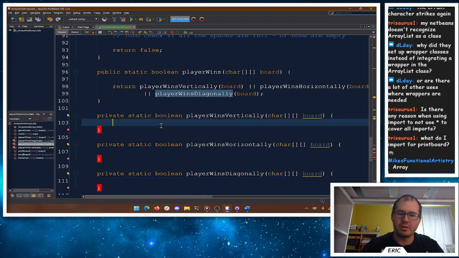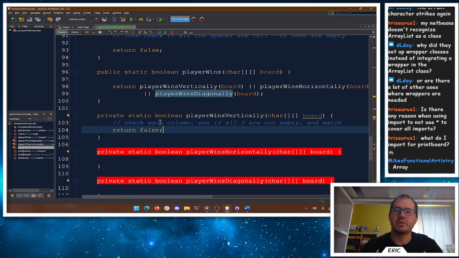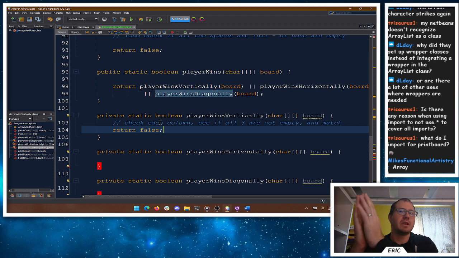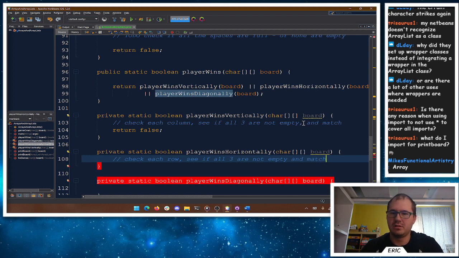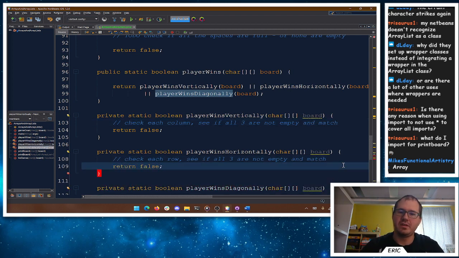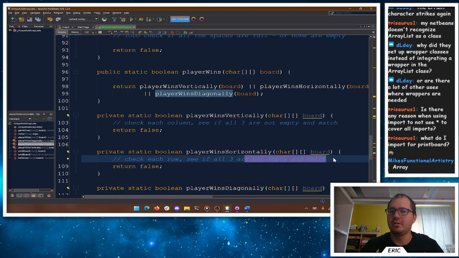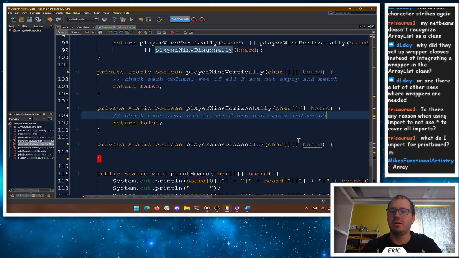Okay, so to check if we win vertically, we need to check each column. See if all three are not empty and match. I'm going to just say return false. So for each column, if all three of them are the same character, either an X or an O, we don't care which one. As long as they're not empty and they're all the same, someone won. If we've checked all three and we haven't found a winner, we can return false. Same with horizontally. We're going to check each row, see if all three are not empty and match. If it's not empty and they match, we have a winner. If we've checked all three, we don't have a winner, we return false.